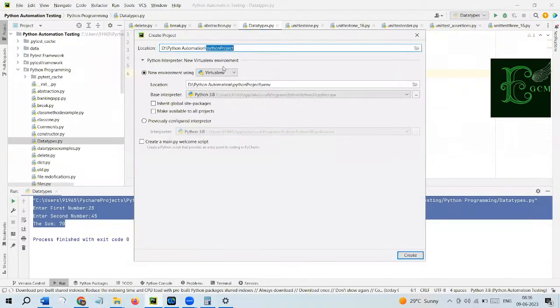You can give it your own name, whatever it is, so automation testing classes, something. You give your own name. So you can observe there is a new environment using virtual environment, and the location and base interpreter, all those things. What are those? Basically, in Python programming, there is a best feature.